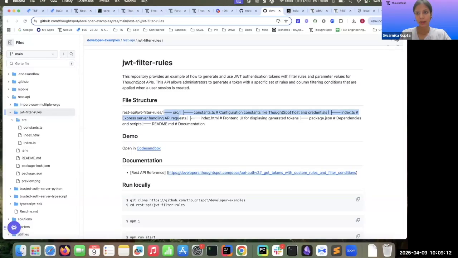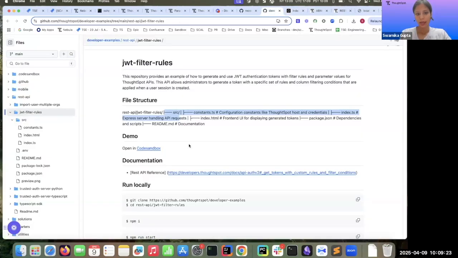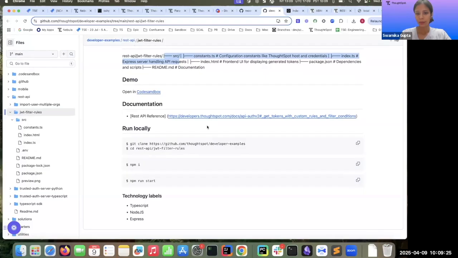As soon as you click it, you can see the entire repo here in the code sandbox, and you can quickly get going. It'll work for you. And here is the link of documentation and other things. So this time I'm thinking, let's not do it via code sandbox. What we'll do is we'll just clone it and try to run it locally.